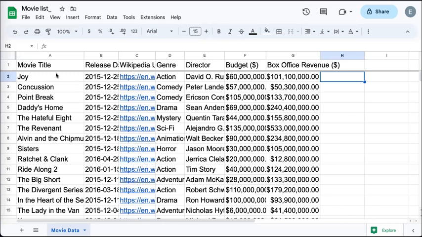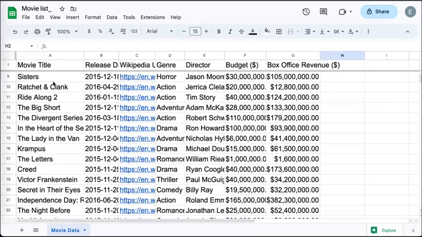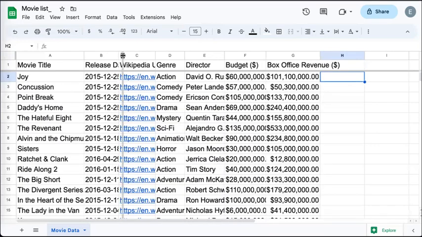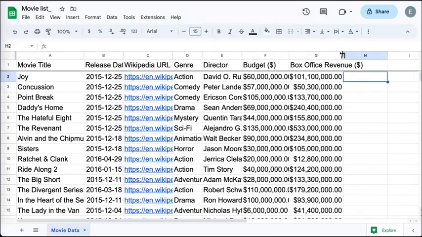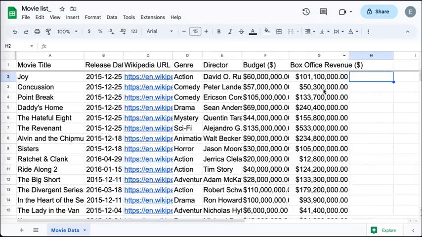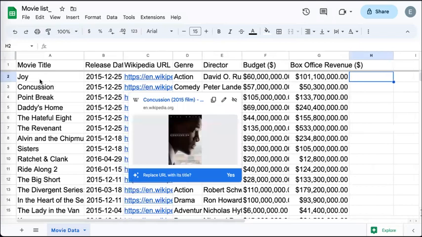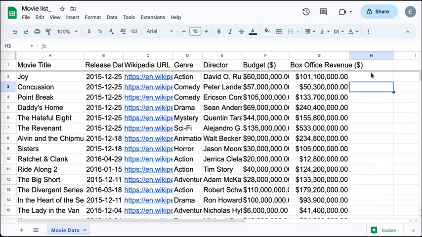As you can see here first, we have a movie title, different types of movies, release date, Wikipedia link, genre, different types of genres, action, comedy, drama, and so on, director names, and budget, plus the box office revenue. So we're going to do some analysis to this data or some functions using Google Sheets.